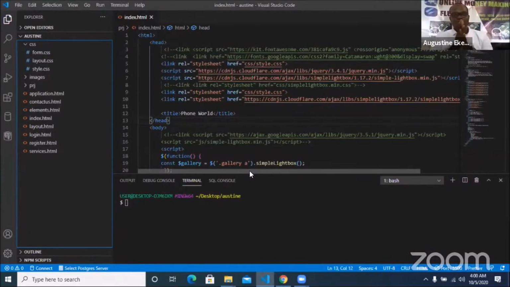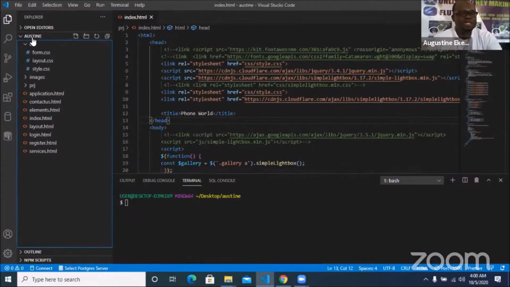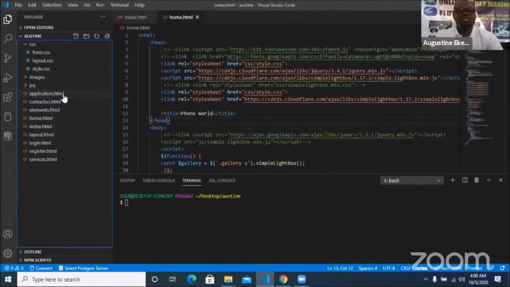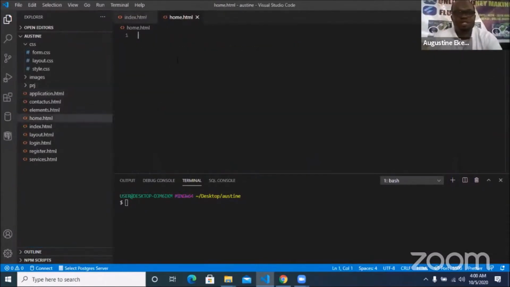We're going to start now. We're going to use the template that we already have to rebuild your website using HTML and CSS. To get started, inside your working folder, just click on New File. Once you're in New File, I want you to type home.html. That is the new file we are building, home.html.